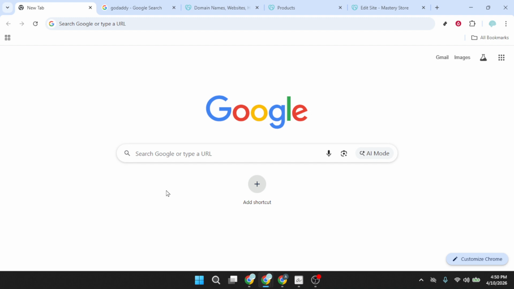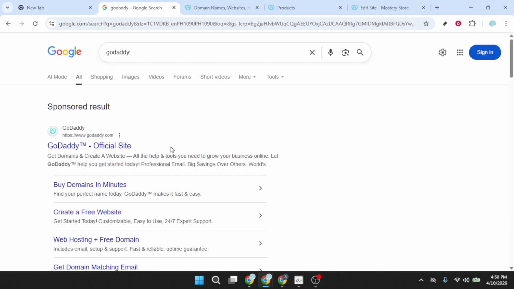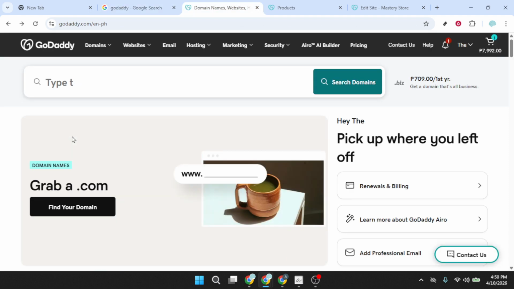First, open your browser and head to Google. In the search bar, type GoDaddy and click the official GoDaddy website result. If you aren't already signed in, log into your account using your usual credentials so you can access your products and sites. Keep this tab open throughout the process so you can move smoothly from one screen to the next.